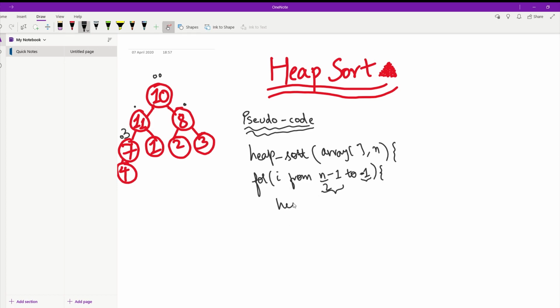So heapify, the array is the same, and we need to pass the length of this array, and that is going to be n, of course, and i will be the index of the current parent node. So that's it. After this completes its execution, we'll have a max heap in place. So after we got our max heap, let me just show you how the heap will look after this statement.